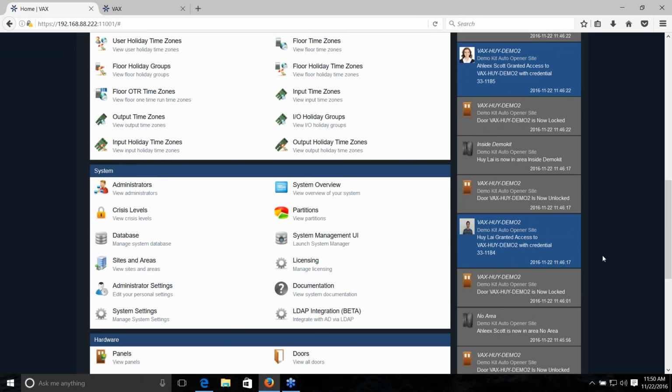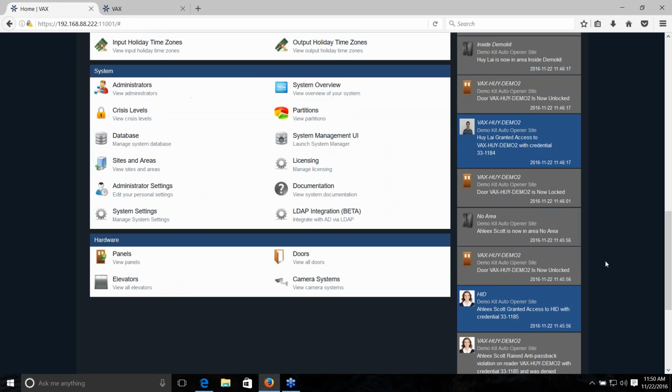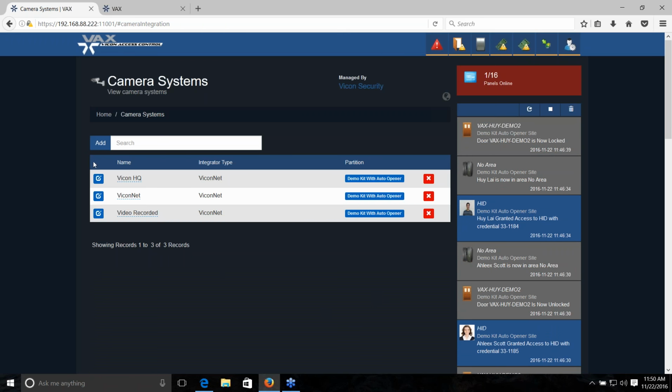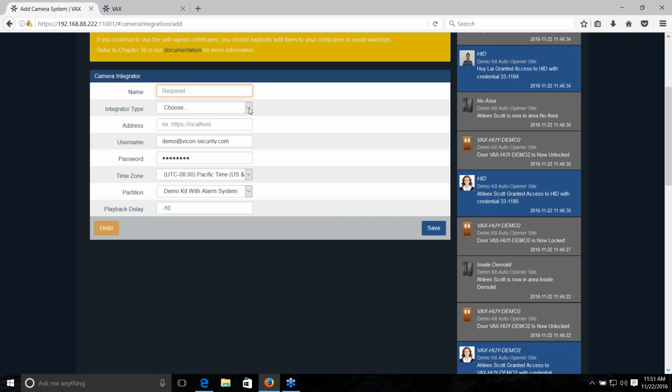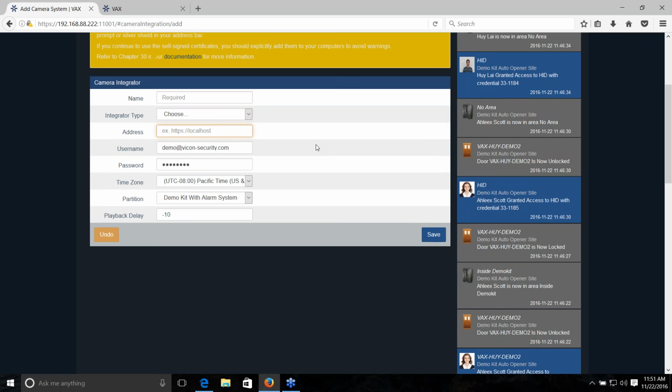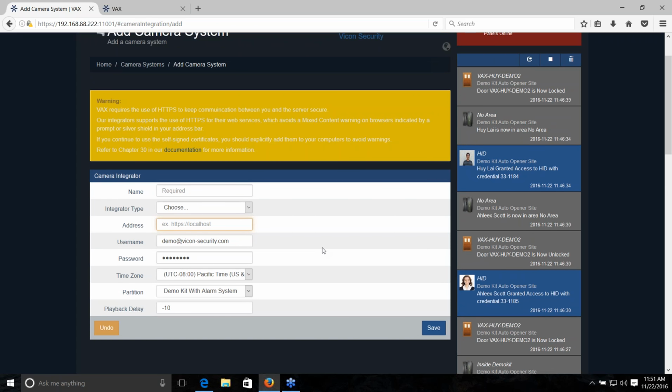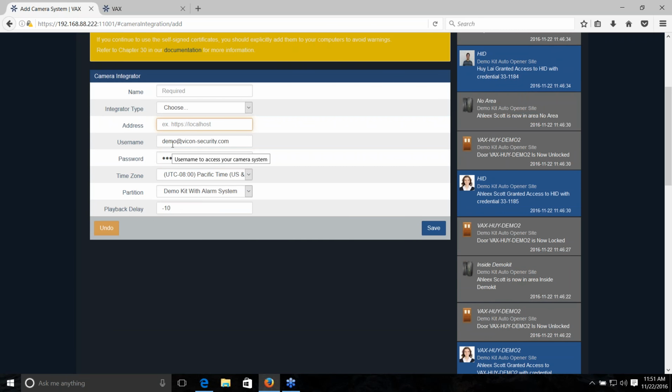All right, so the next thing I'd like to go over, and this is kind of the sexy part of the software, is our integration with camera systems. You go down here and click on camera systems, and I have some predefined camera systems here. To go over how you add a camera system, you click on add. Again, you name it and choose the integrator type. Here is where you choose what video management software system you're integrating with. From there, you type in the IP address of that VMS server, as well as the username and password.